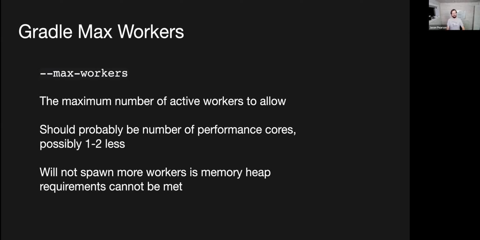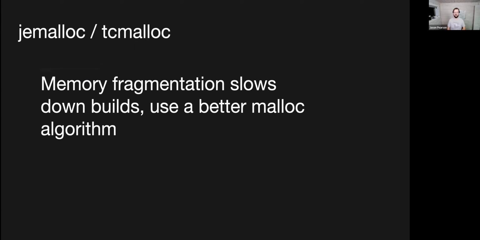Lastly is just max workers with Gradle. This is not a JVM arg. This is just a Gradle property. And it's the number of max workers to allow, although it's related to your JVM args. If you're going to be tuning your JVM args and not max workers at all, you're not going to get to the optimal solution. Generally, it should be the number of performance cores, possibly 1 or 2 less, especially if this is a configuration that's shared from local developer machines. You want to have Chrome running and, I don't know, Spotify maybe.